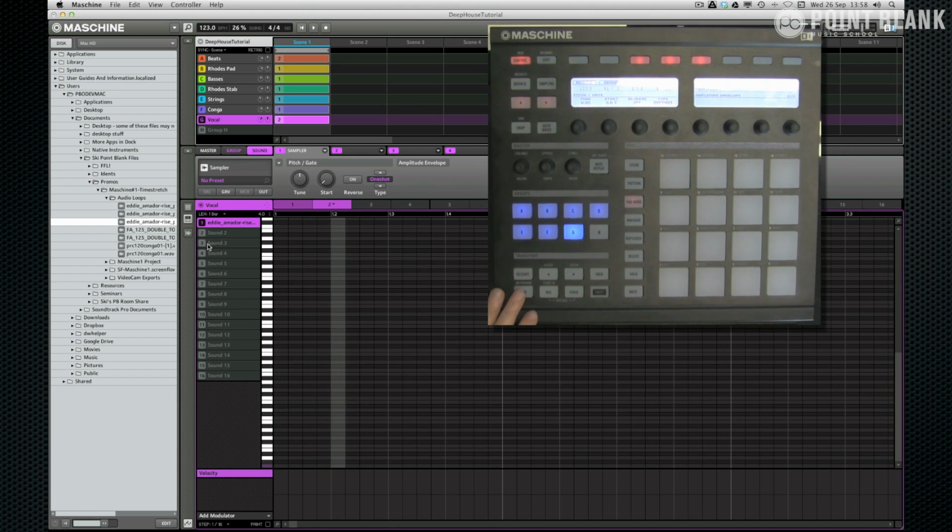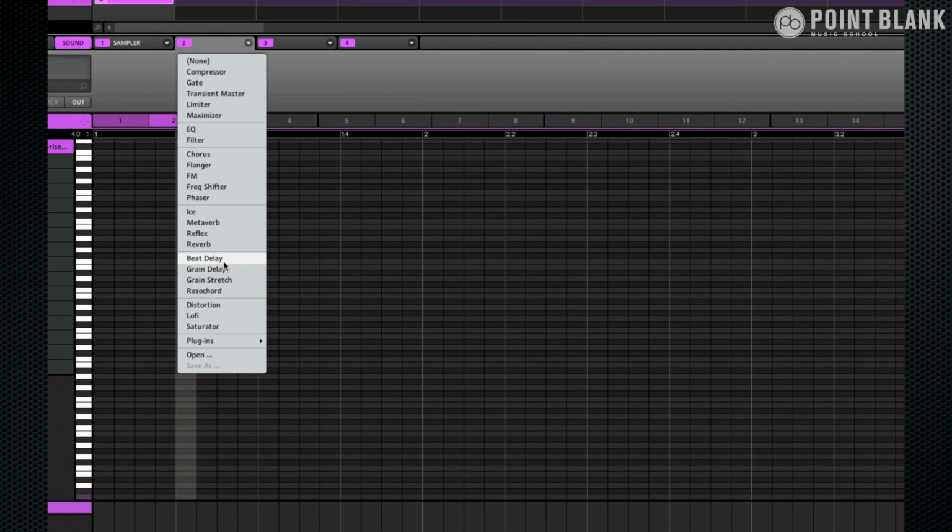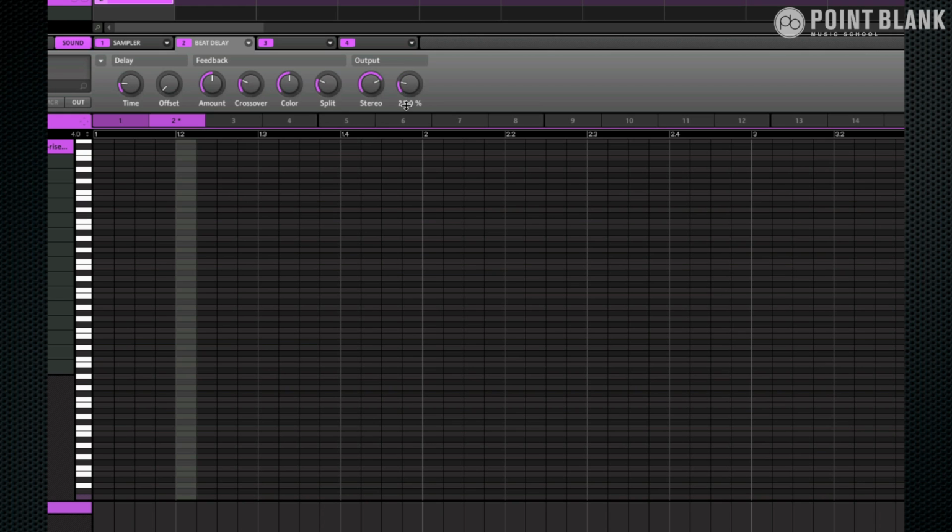That's cool. Why don't we spice it up a little bit with some effects, maybe some delay. I'm just going to select the beat delay here and take the mix down. Let's make it a bit more stereo by increasing the crossover and the split.